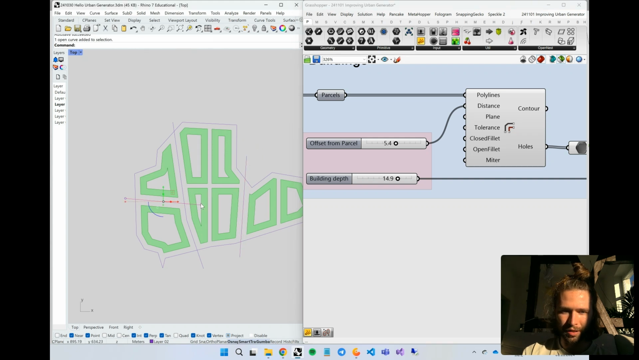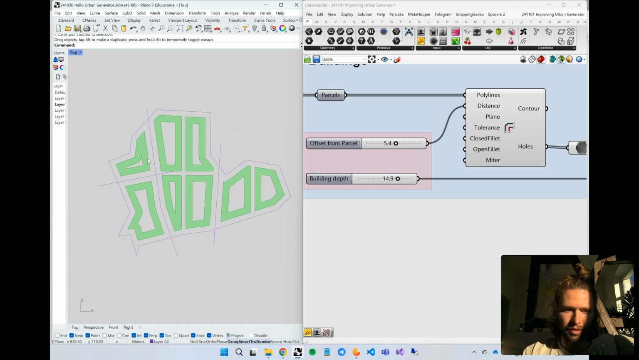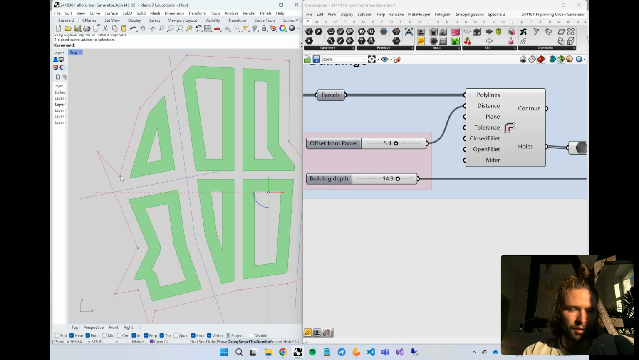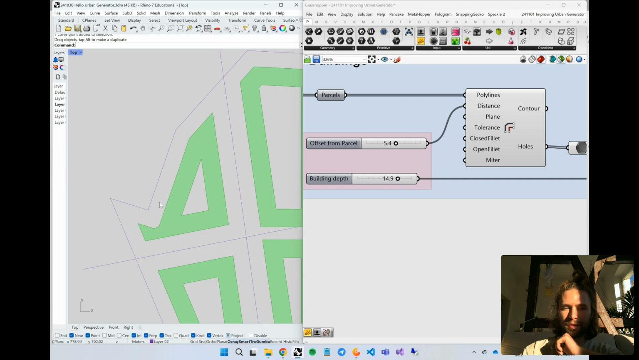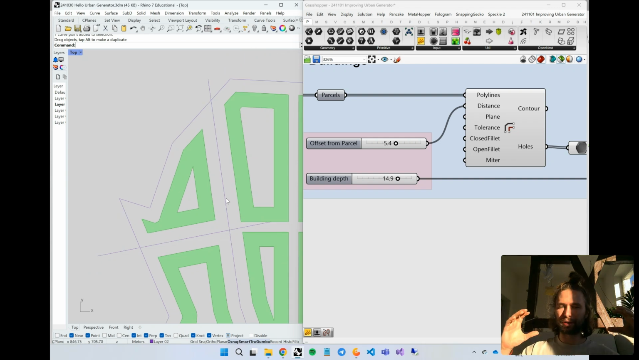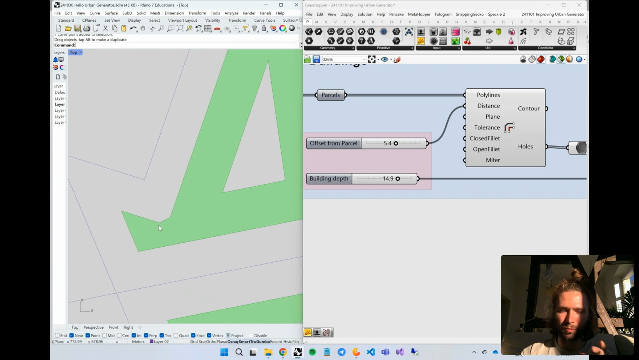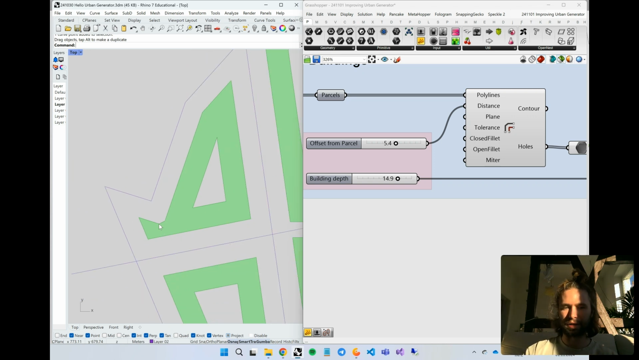And let me try to find such cases again. So sometimes if you have an unusual form, like maybe I will do something like this. No, it still works somehow. Yes. Okay, now I got it. So sometimes if your original boundary was of a strange form and maybe it included some really small corners, the building shapes which are generated may also look quite unusual and not that professional and usable, I would say.